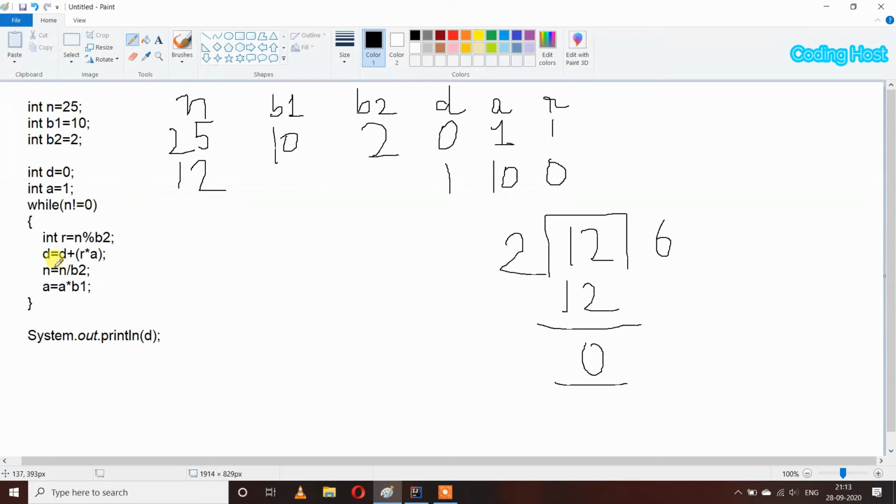After that, d equal to d plus R into a. So the value of R is 0 and a is 10. So 10 into 0 is 0, and plus d which is 1. So 1 plus 0 is 1. So the value of d still remains the same, which is 1.